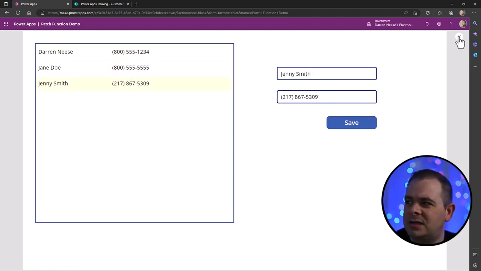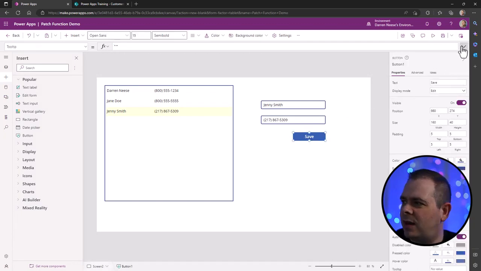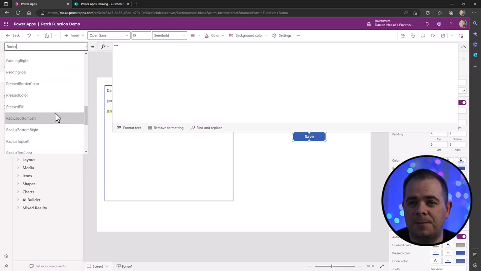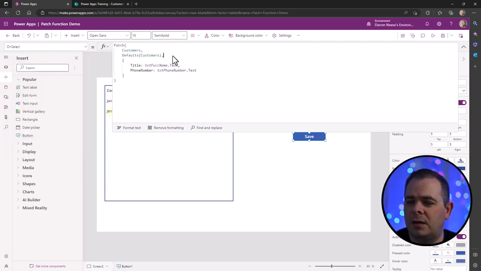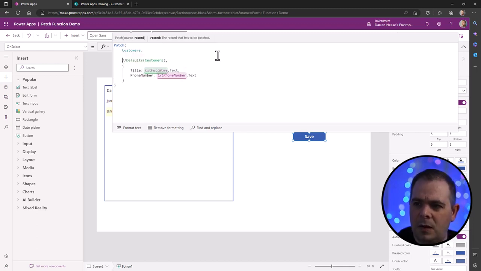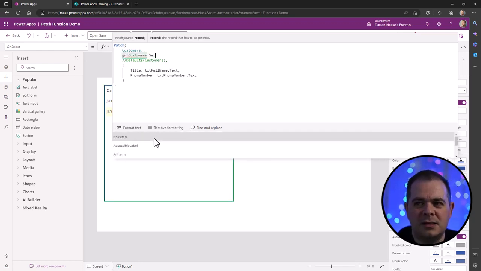Okay, let's go back to design mode. Inside this little save button here, we want to make sure that we go into the OnSelect. Very good. Now, instead of saying defaults here, I just commented that out so that it takes that code part out and ignores it for now. Instead, we're going to reference that gallery. So I'm going to start typing GAL. Okay, there's gal customers. That's our gallery. And we'll say dot selected.